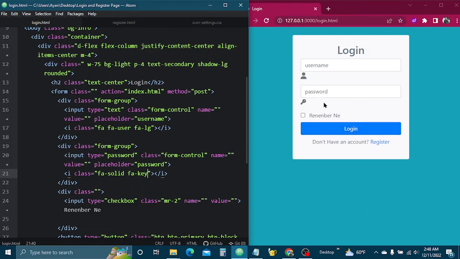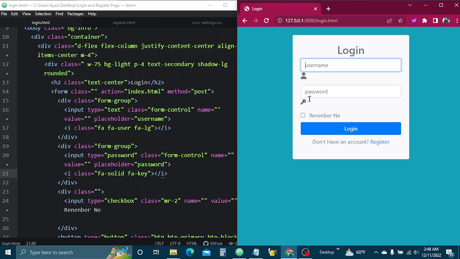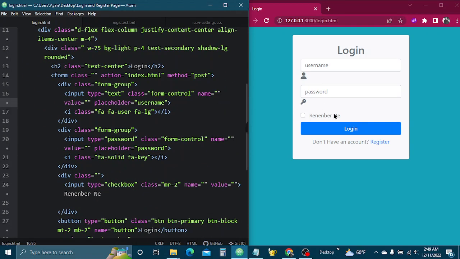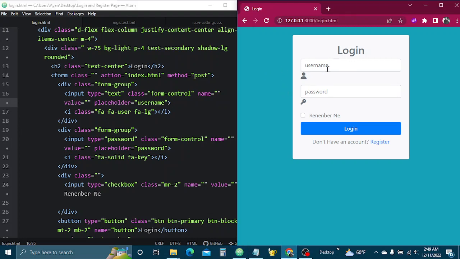The problem is that these icons are beneath my input tags. What I need to do is somehow add these icons inside my username field. There are a lot of ways, but the way I do it is I create a custom CSS file, and I try to make the input tag position relative and the position of my icon tags absolute, so that I can move them freely.